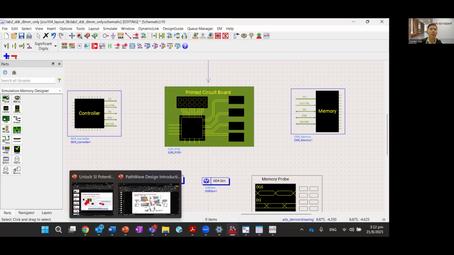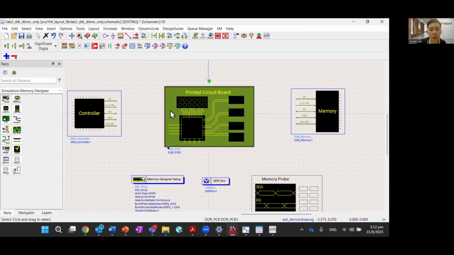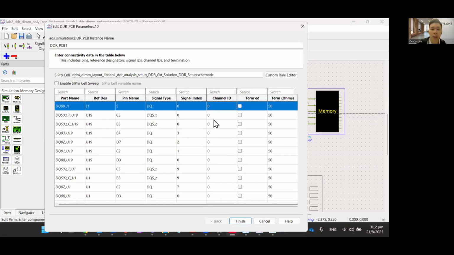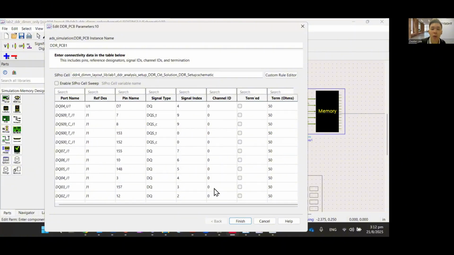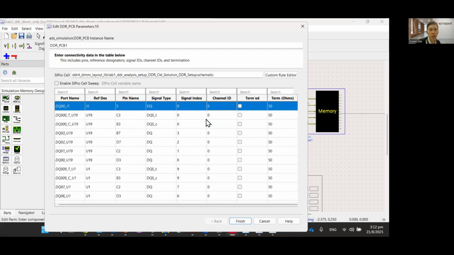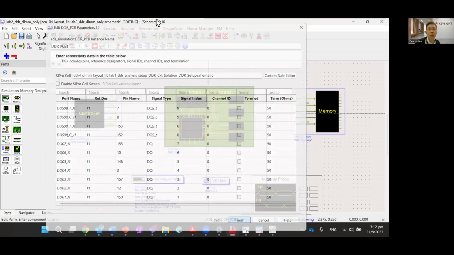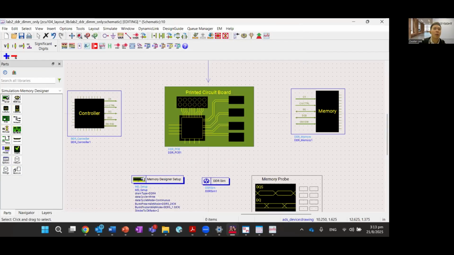Sorry, just make sure the channel ID is also included already for you. If it's not included, please manually add in all to 0. We're just going to simulate a single channel for now. So make sure the channel ID is all added 0, and then you can click finish. This part we are looking at slide number 108, 109 and 110 as well. Let me pause for a while to make sure everybody is okay.